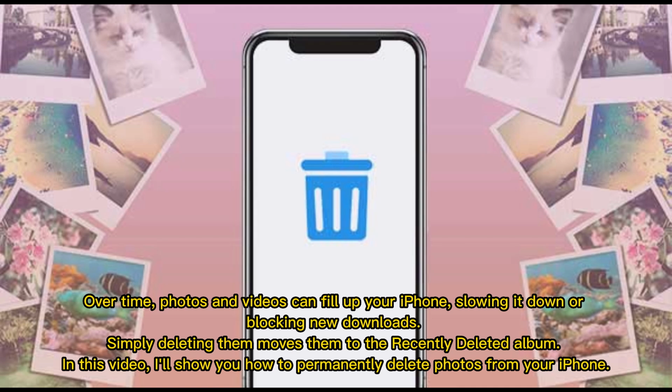Over time, photos and videos can fill up your iPhone, slowing it down or blocking new downloads. Simply deleting them moves them to the Recently Deleted album. In this video, I'll show you how to permanently delete photos from your iPhone.